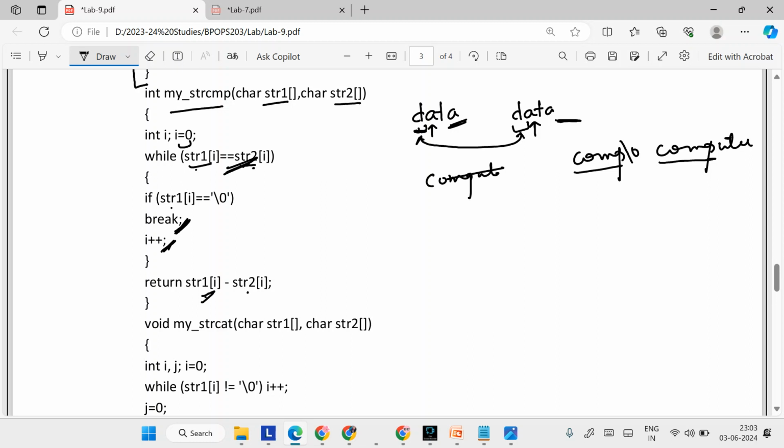See, here str1 is 4, whereas here it is 7. So we know that string 2 is bigger than string 1. Okay, so that is how this function works. Similarly, concatenation. Concatenation means combining of the two strings.